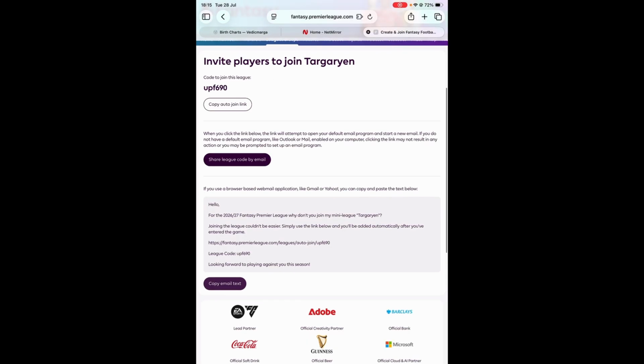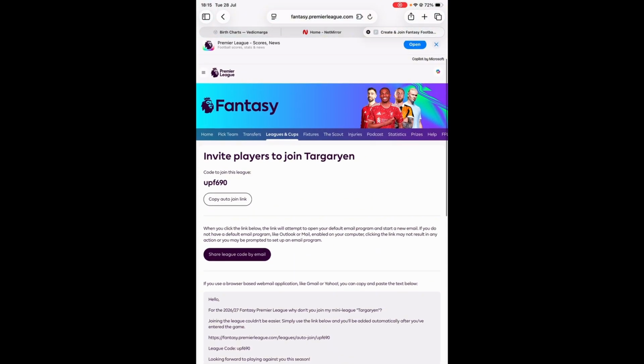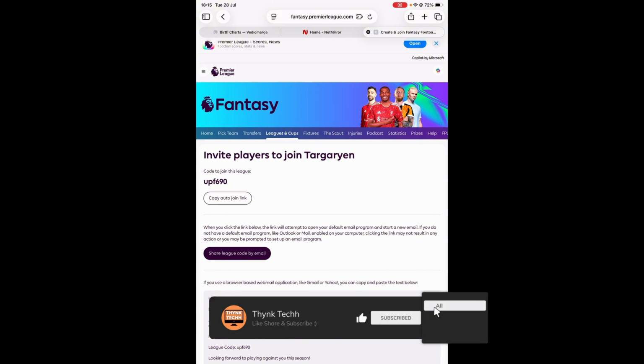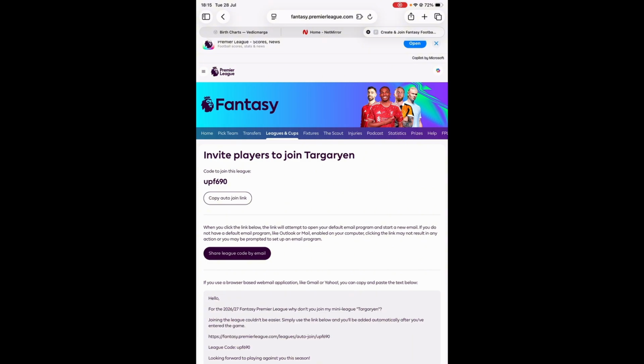And if you choose copy auto join link option, you can send link to the person you want to invite via any messaging or social media platform. And if you choose to share the code, they will receive an email with the joining instructions. And once they click the link or use the code, they will successfully join your league.